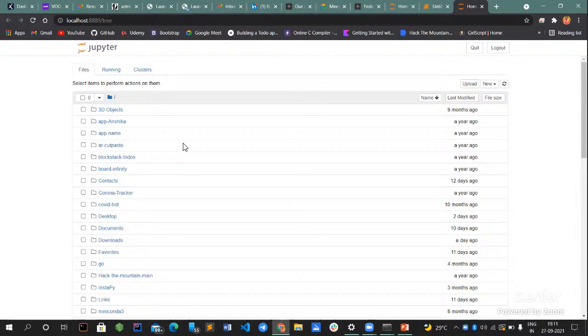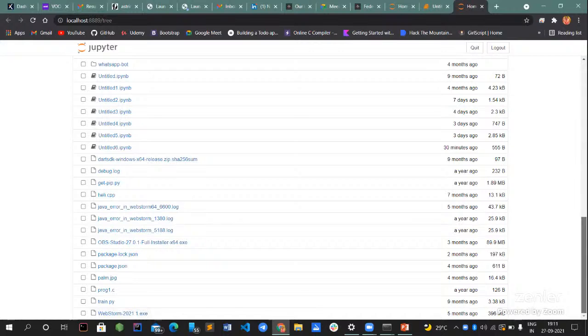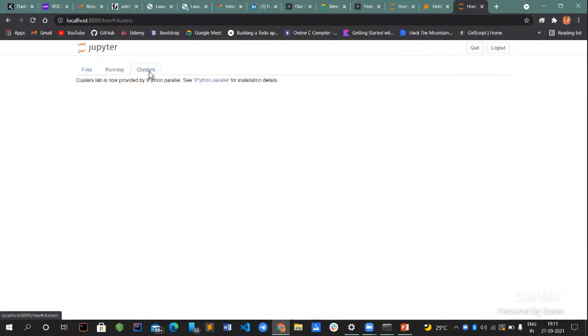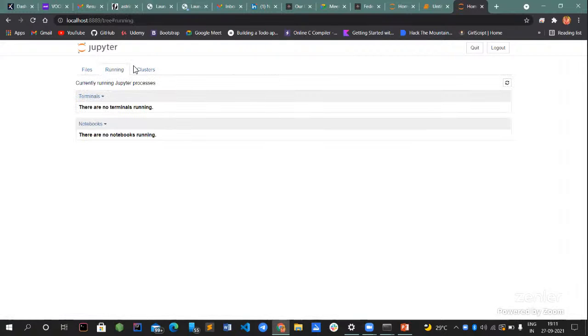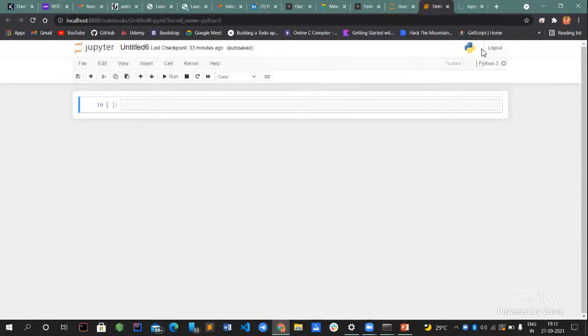Okay, now it has directed us to Jupyter. Over here you can see that we have all the files in the system. In the running section, there is no terminal running. The cluster you can create. Now here you can go to New, and then either Python 3, text file, folder or terminal, any of that you can click. Now we need Python 3 where we're going to perform it.